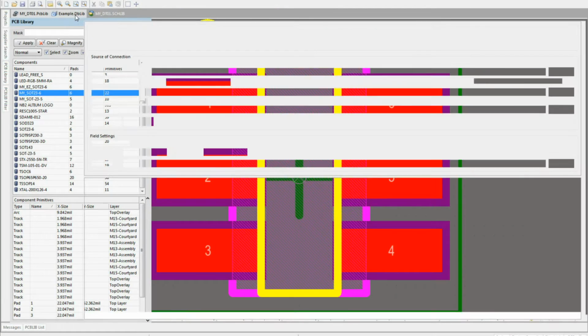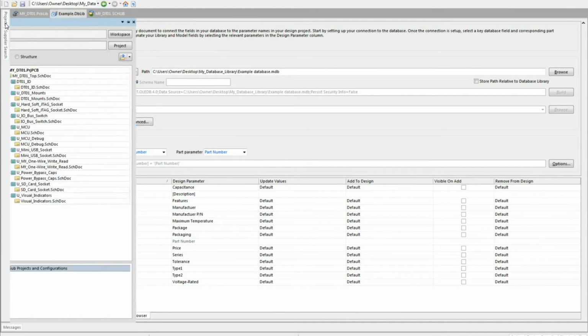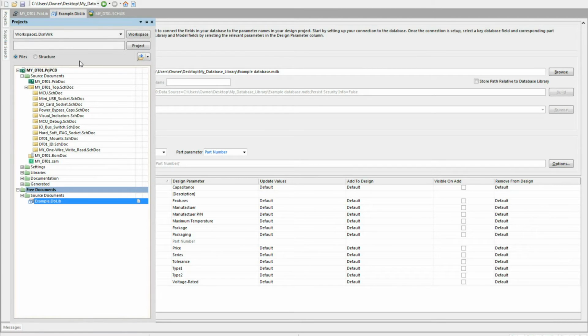And finally, for more advanced users, towards the end of the day, we'll show you how to use a database library and create your own database library from a sample database of parts. And that summarizes day 1 of Altium Designer Boot Camp, schematic and PCB libraries.